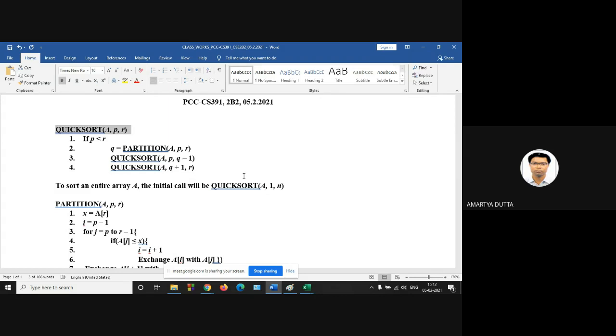So take the last element as the pivot, and you have to place that pivot element in its proper position. This is partition exchange sort, and it depends upon the divide and conquer approach. Now this is your quick sort function, which has three arguments. Just code this algorithm. This algorithm is taken from Cormen.